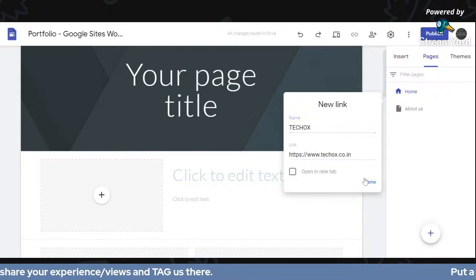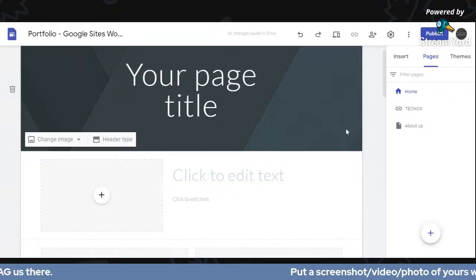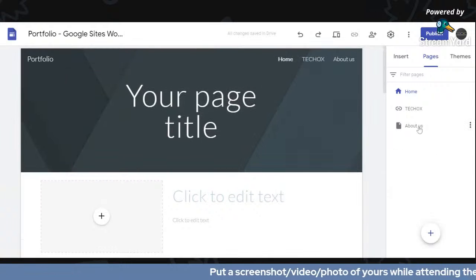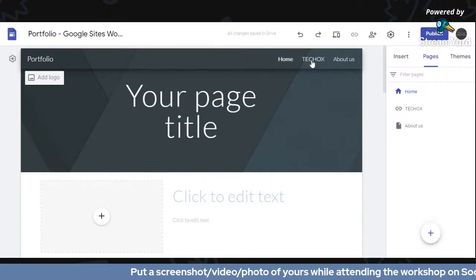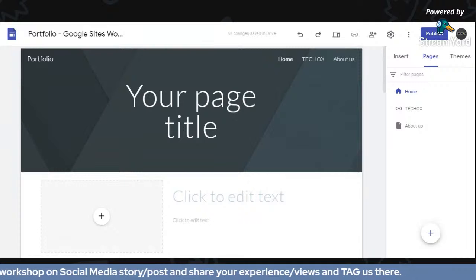And instead of opening it in the new tab, let me open it in the same tab. Then done. So now you can see that after home, the TECHOX option is given over there. So when you click on this TECHOX, it will open the TECHOX website. So let's click and see.